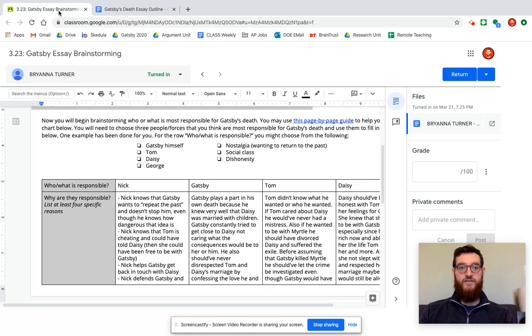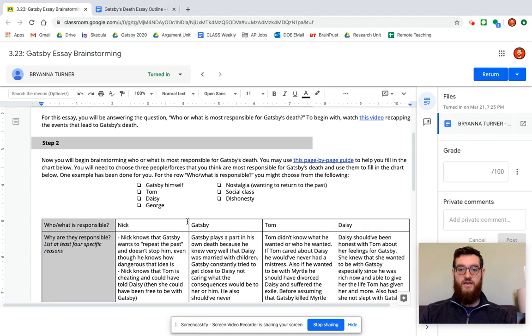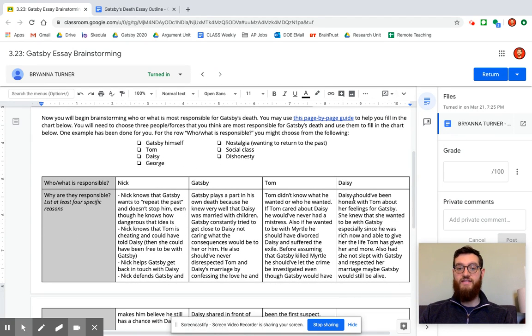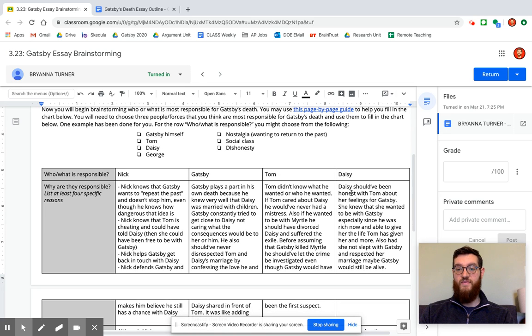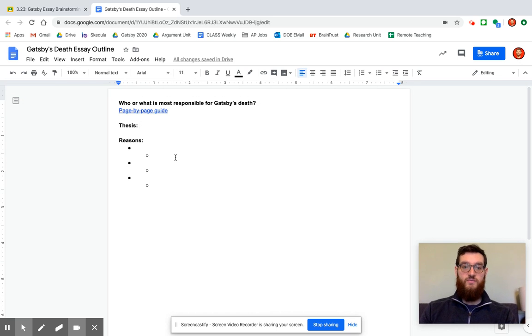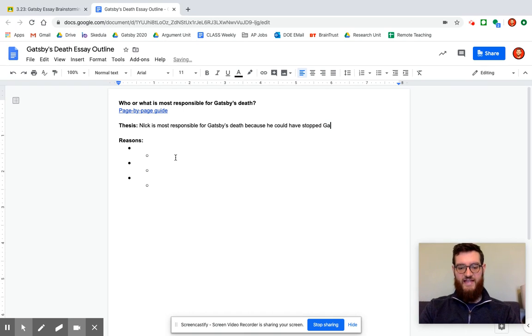So here's what we're going to start with first, our thesis statement. If you look back at the work you did yesterday where you were brainstorming, you came up with 3 different possibilities. So this person came up with Gatsby, Tom, and Daisy. I gave you the example of Nick. So I'm going to say Nick. So my thesis will be Nick is most responsible for Gatsby's death. And then add the because, right? Because he could have stopped Gatsby from engaging in actions that directly led to his demise. And demise is just another word for death.